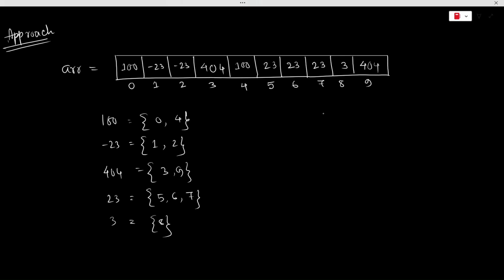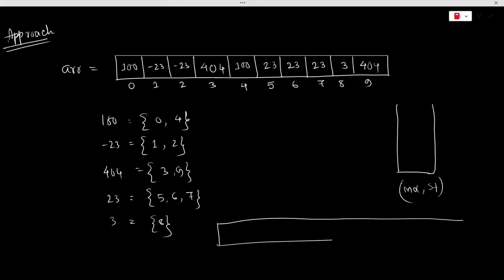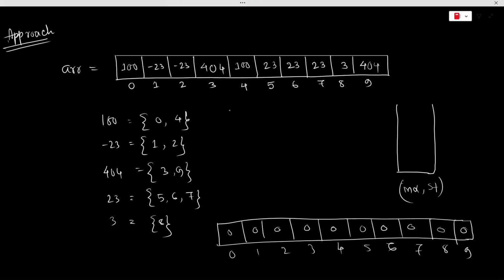So for the BFS, we need a queue data structure which will take the index and the steps, and we need to take a visited array of same size which will mark which indexes are visited and which are not. So first of all, we need to push the zeroth index in the queue with the steps of 0 and update our visited array at the zeroth index to 1.